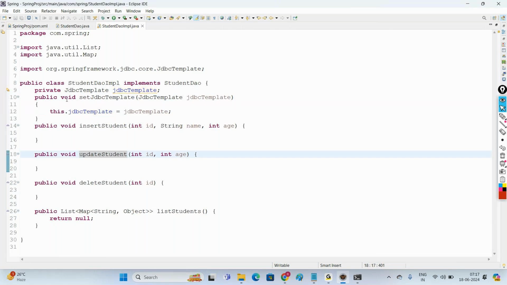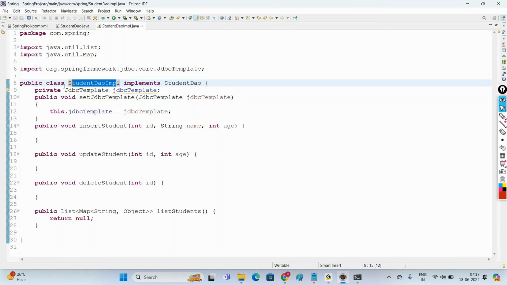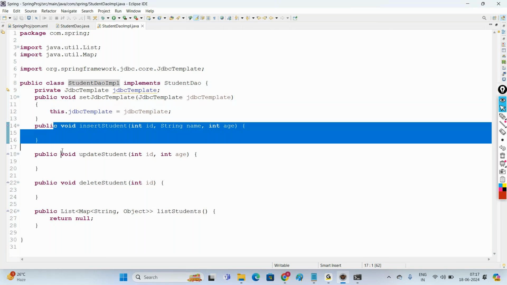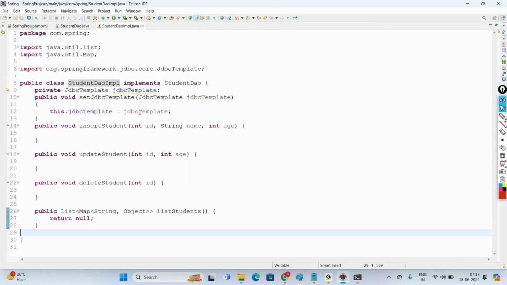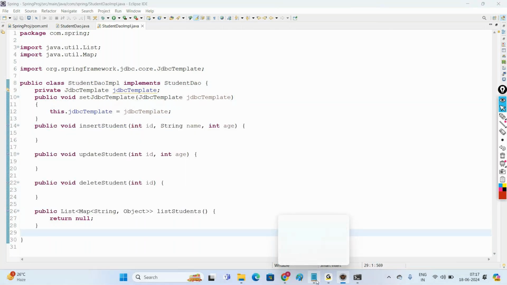Now let us inject this property value into the bean class, and how to inject? Using the Spring Bean XML configuration file. After injecting, we'll write the code inside the methods. Now let us go with the major important step here.